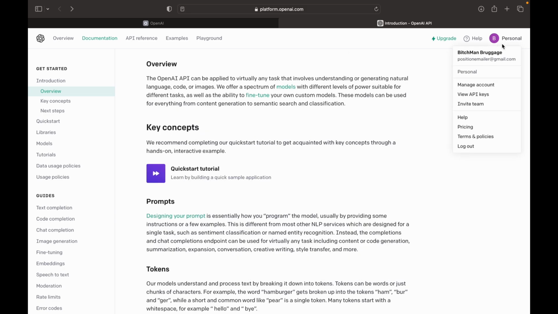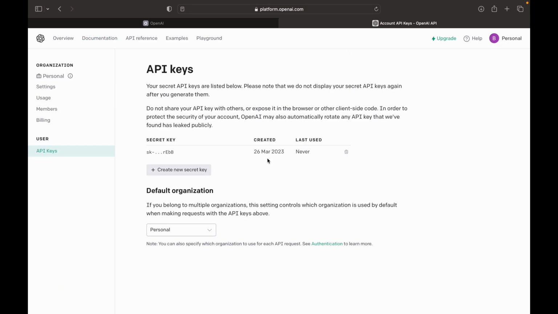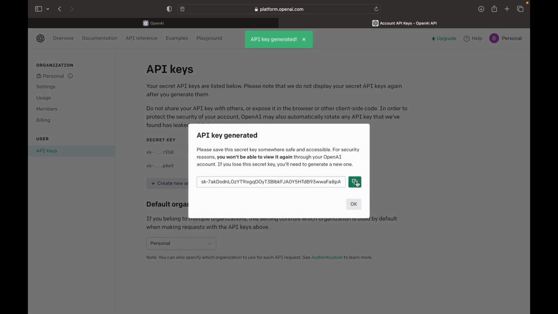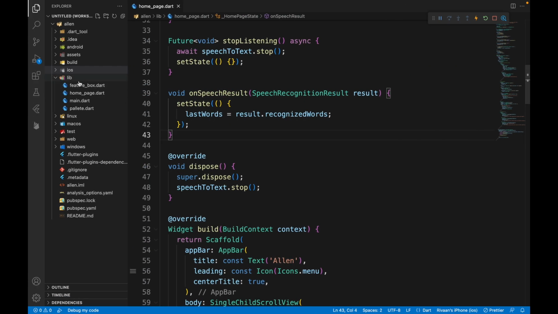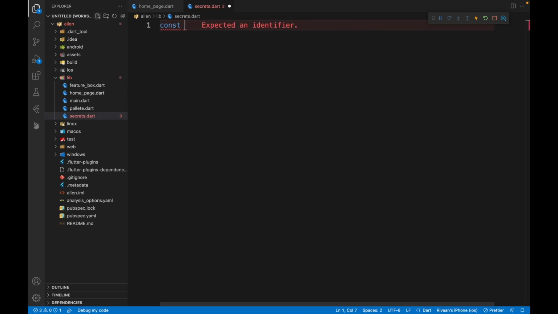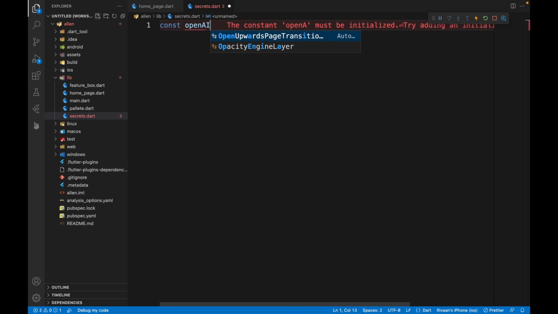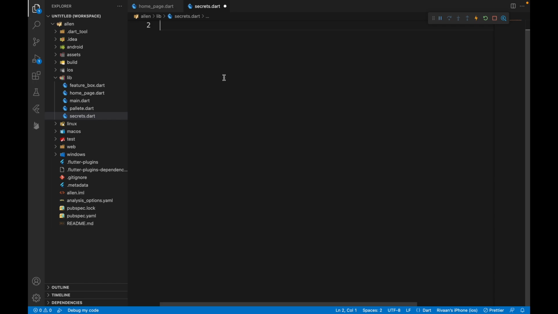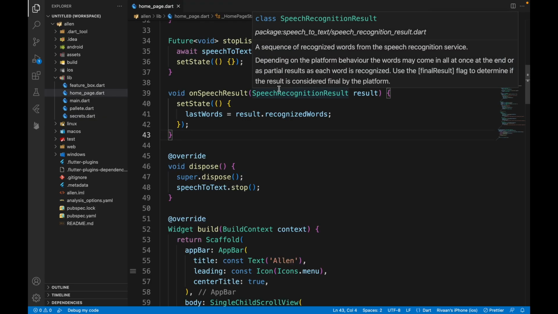So to generate an API key, we are just going to go over here, then click on view API keys. I've already created one. I'm just going to create another one, create new secret key. I'll copy it and make sure you read this. You won't be able to view this API key again. So just save it and directly go to your lib folder, secrets.dart, then a constant OpenAI API key and save it in a string. Of course, you won't be able to access my API key if you try to do that, because I'm just going to delete this API key once I'm done with the project. So make your own API key.